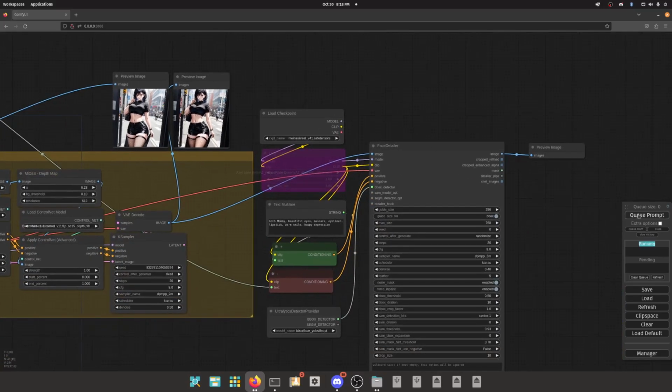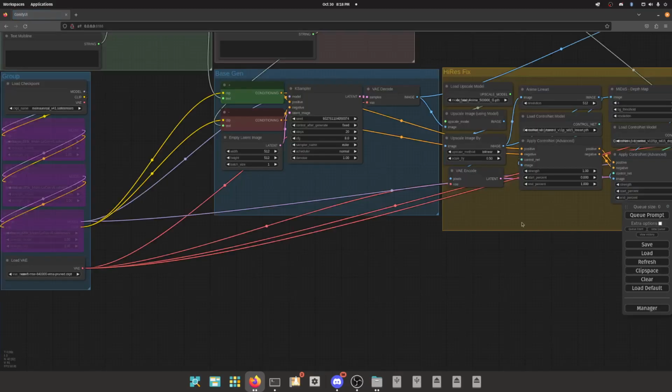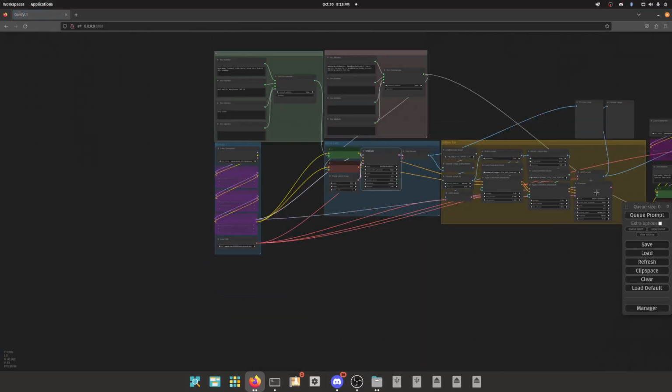Did we get the bug again? All right, we got to refresh. Got the bug. So I have to reset all these generations now so we can actually see everything. All right, sorry about this.